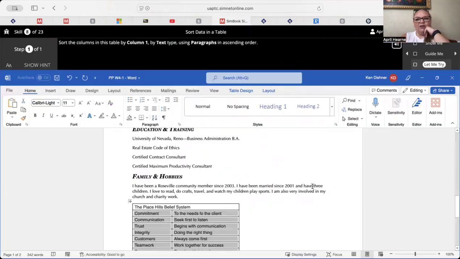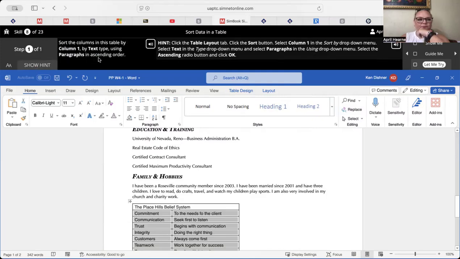I might need to go back and do a show me on this one. Sort the columns in this table by column 1. Sort the columns in this table by column 1 by text type using paragraphs in ascending order. Let's do a show hint on this one. Sort the columns in this table by column 1 by text type using paragraphs.